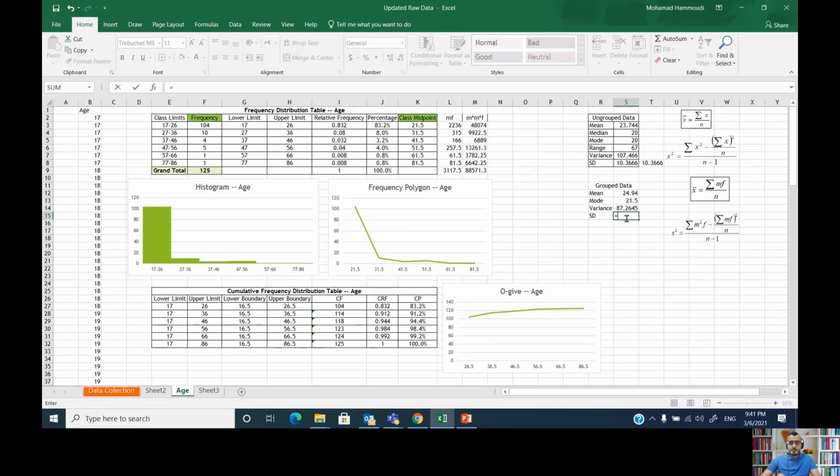Now, the last thing is to calculate the standard deviation. To do so, you just need to take the square root. I hit equal, type SQRT, and the square root will appear. Double click on it and take the square root of the variance, and the result is 9.3 for group data, and it is 10.3 for ungrouped data. 10.36, that means, or could be 10.4. So you can do whatever design that you want to use. The artistic issues are your own choice.